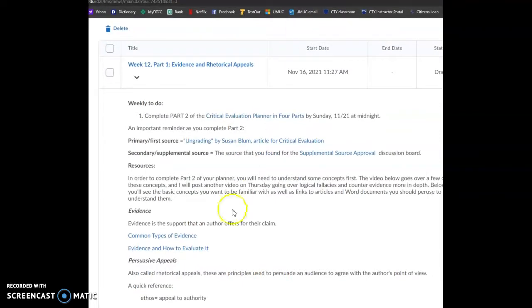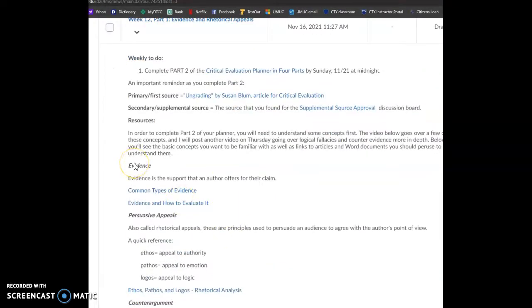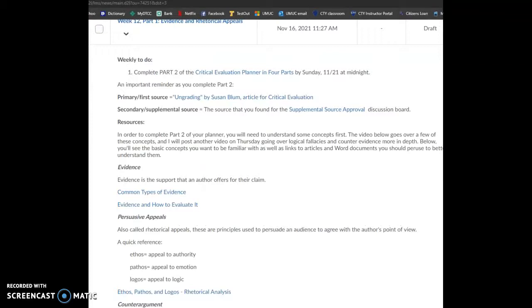So in today's announcement, I just wanted to talk a little bit about some of the first parts of these terms and concepts that you're going to want to understand in order to fill out your planner. So the critical evaluation planner in 4 parts. The part that's coming up is part 2.